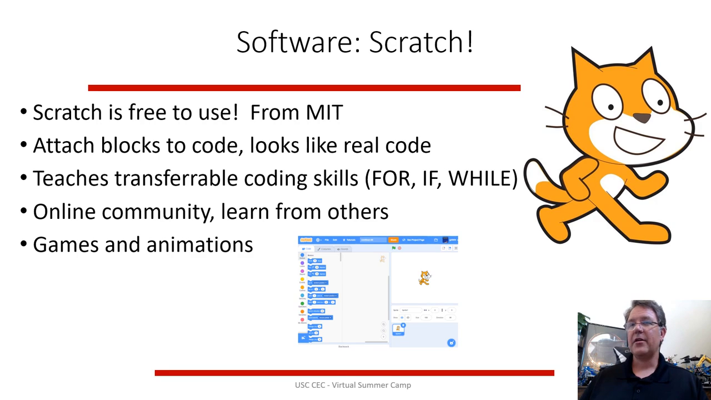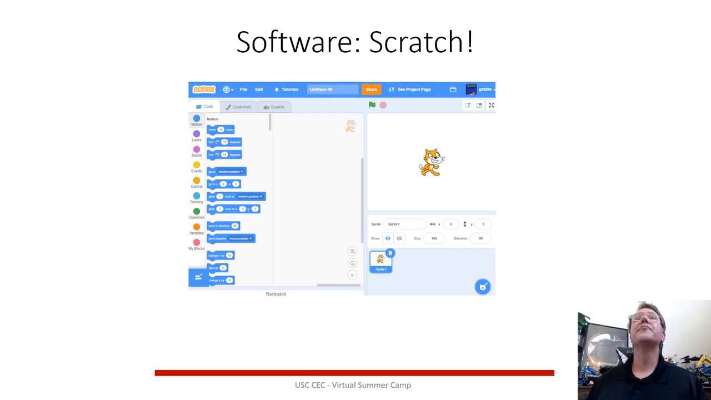It's an online community, so you can look at other people's projects and learn from what they've done. And it's great for games and animations. I had my daughter making penguin animations when she was 5 or 6. My son was making helicopter games about that same time. But I still mess around and make dumb games occasionally because it's pretty easy to make simple two-dimensional games that look okay and they're actually sort of fun to play.